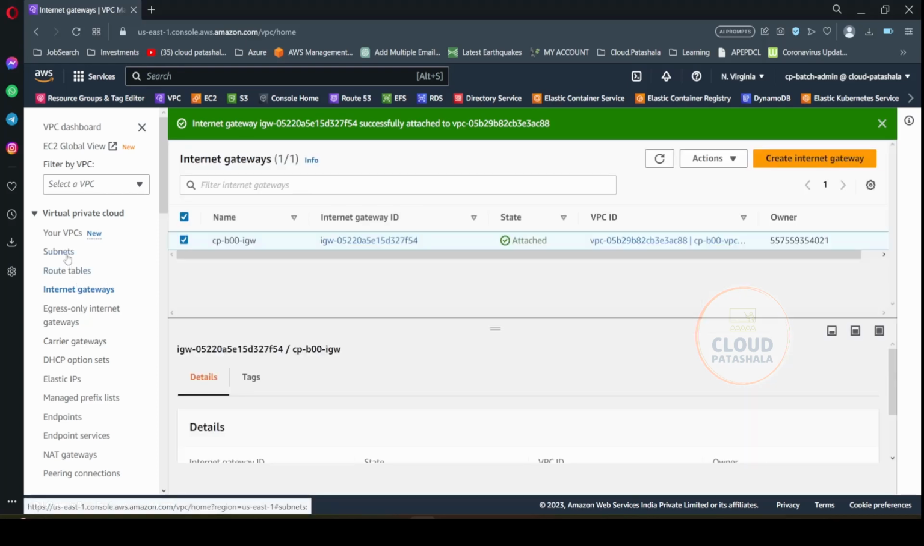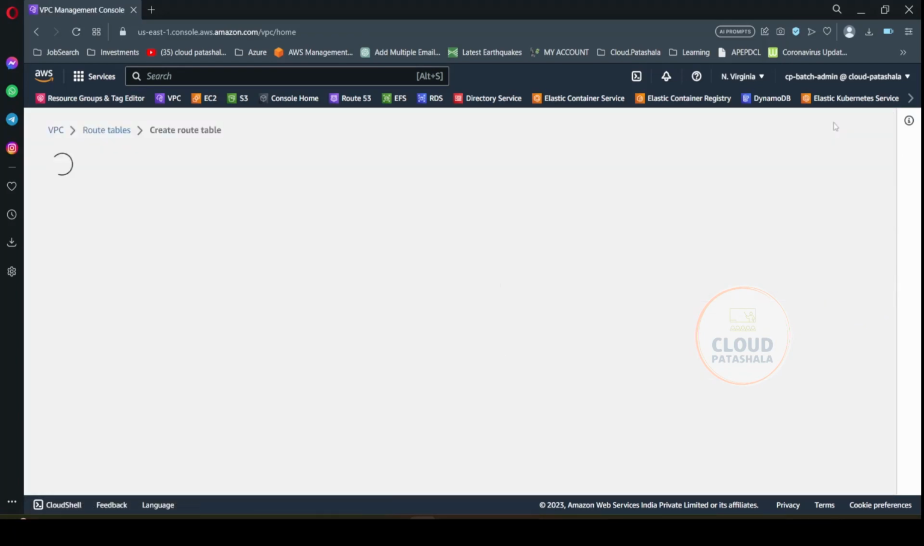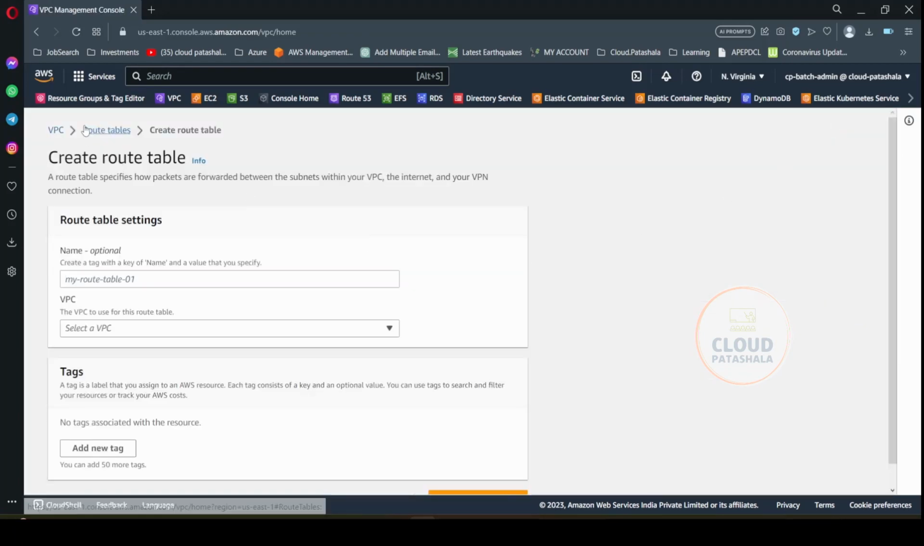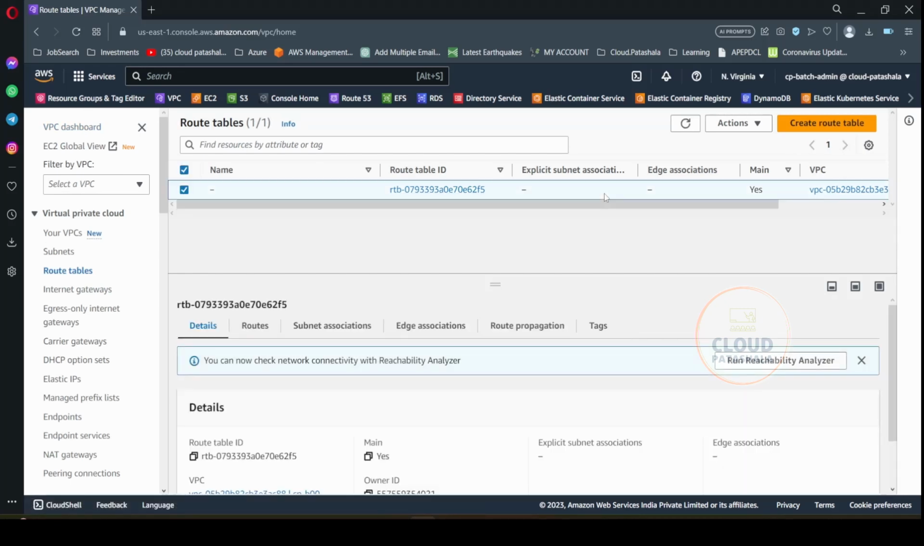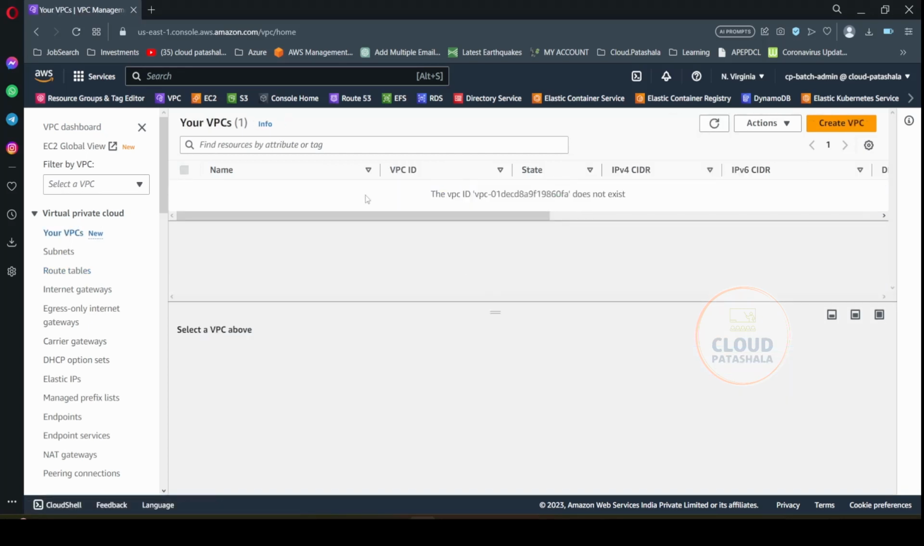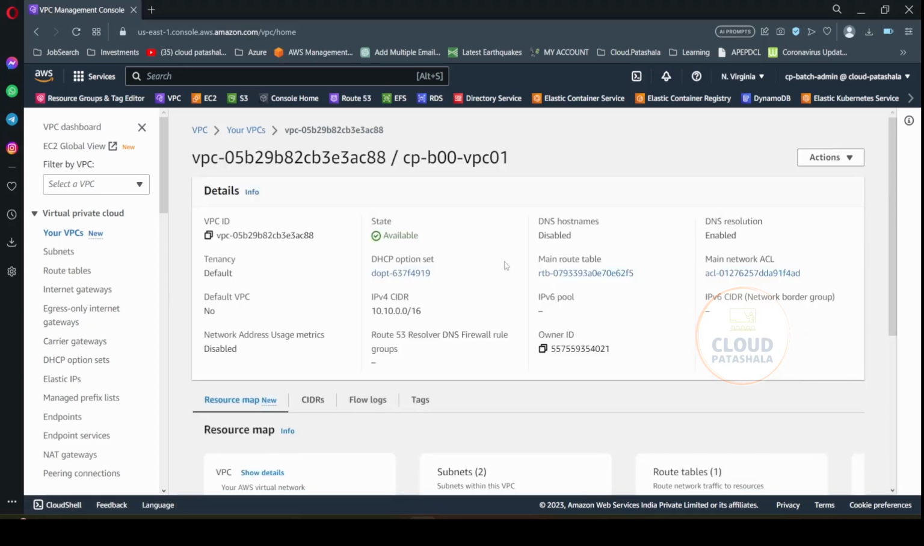Once the internet gateway and both the subnets have been created, the next thing that we would have to do to set up the account is create a route table. Though we already have a main route table associated with this VPC, because whenever you create a VPC, two more things get created automatically: a route table and a network access control list, that is the main NACL.